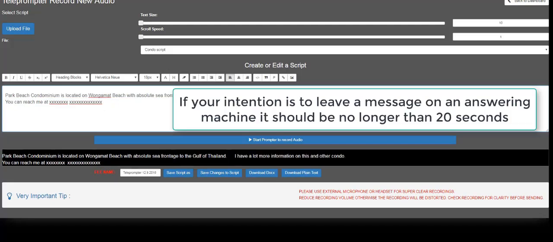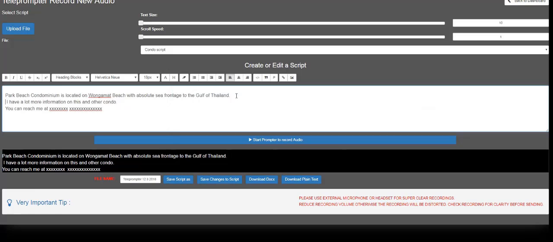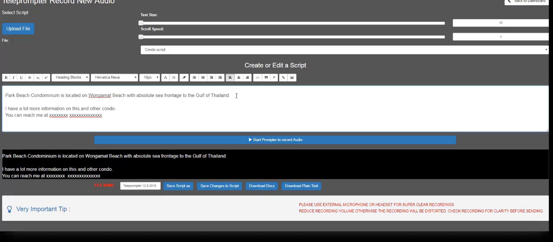You can do it longer if you want, it doesn't matter. Okay, so then I have a lot more information on this and other condos. So we're going to put the S in there, and you'll notice that when you edit this, it also changed this to condos. Okay, so now we are going to start the teleprompter.